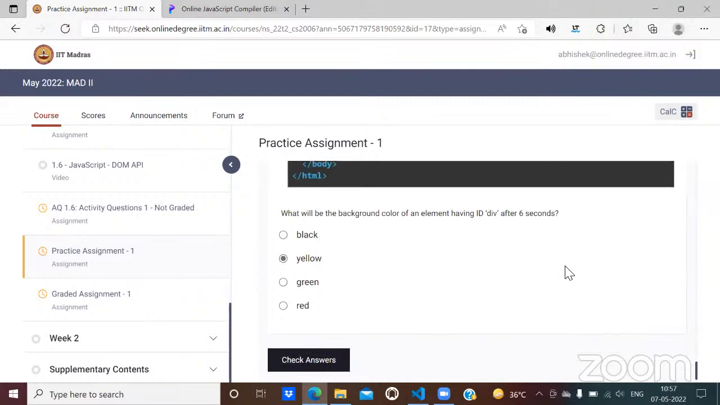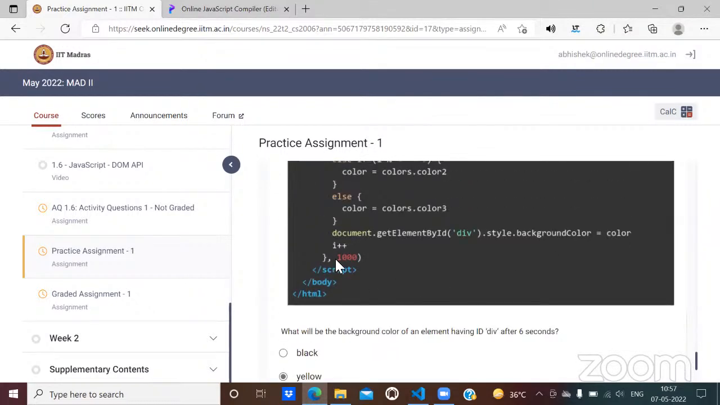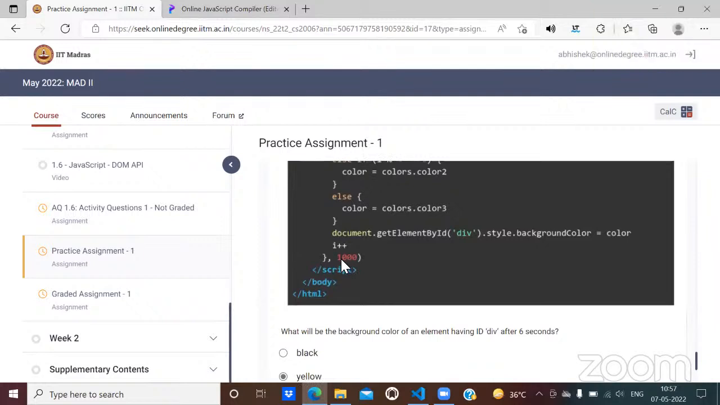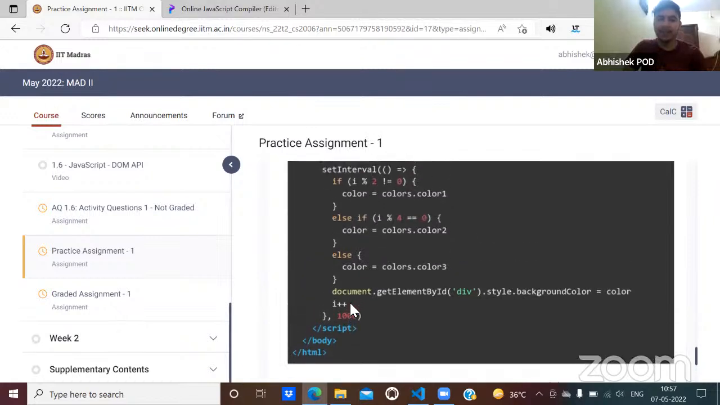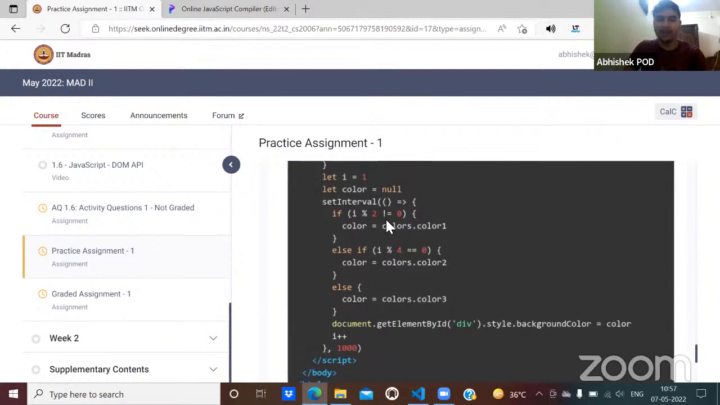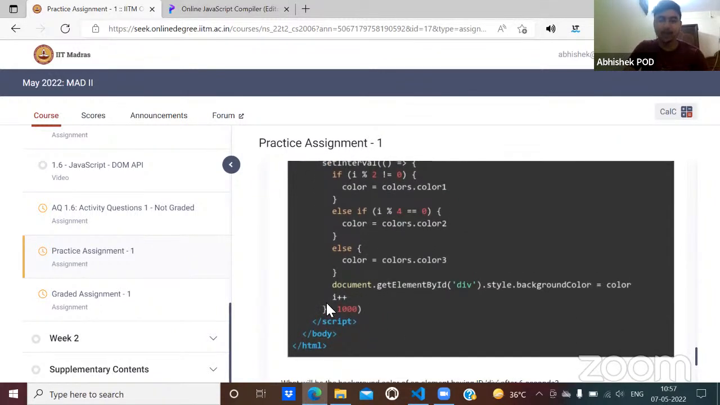So what is this 1000 here? It's an increment. This is the value in milliseconds. After means by this value it will increment. So what happens is that after waiting for this interval of time, that means after waiting for 1000 milliseconds, this code will be executed. So after every 1000 milliseconds, this code will be executed.